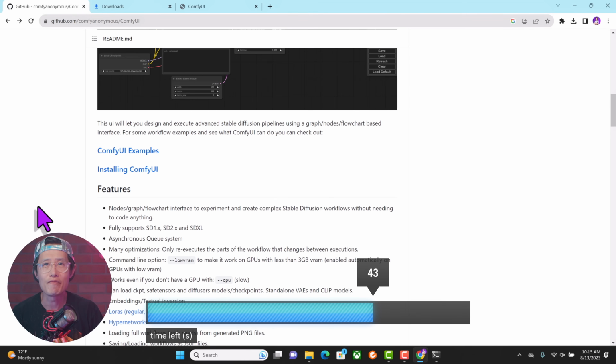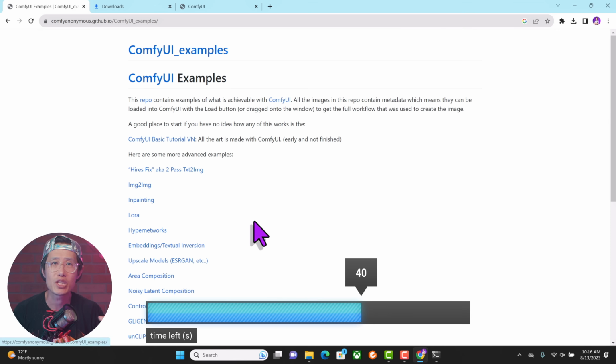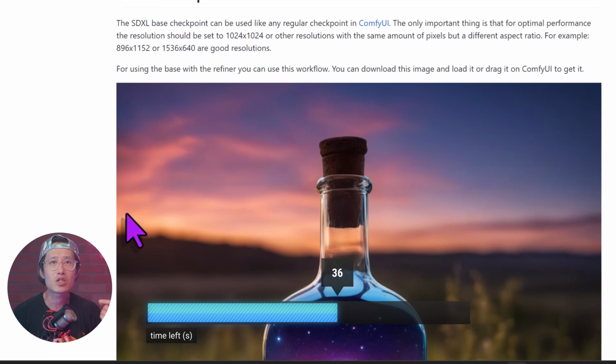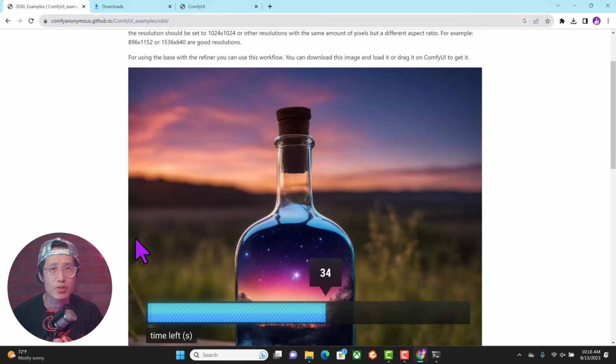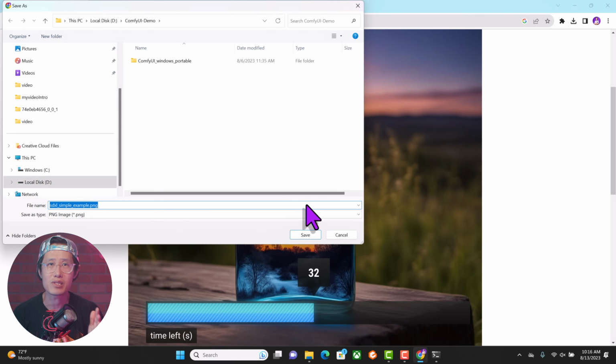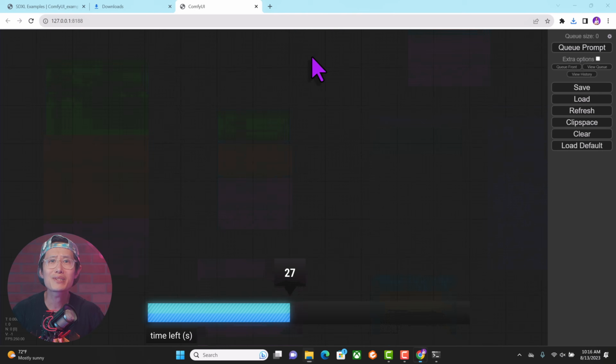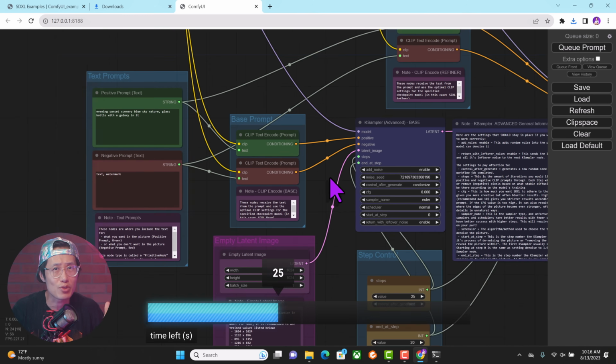Now go back to the ComfyUI GitHub page and go to ComfyUI examples. Scroll down to SDXL, click it and go into this beautiful image. Right click and download this image. Drag it onto the ComfyUI interface here. Boom! You got SDXL installed ready to go.